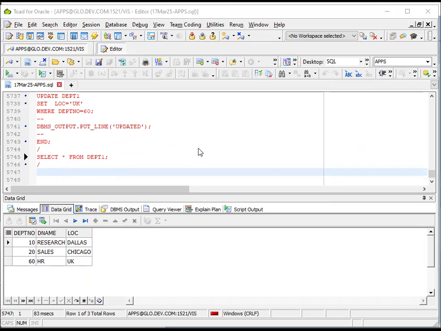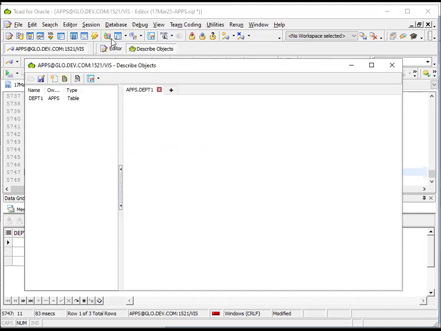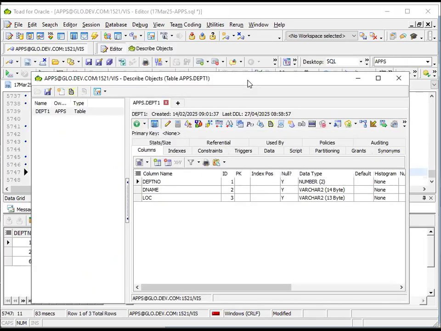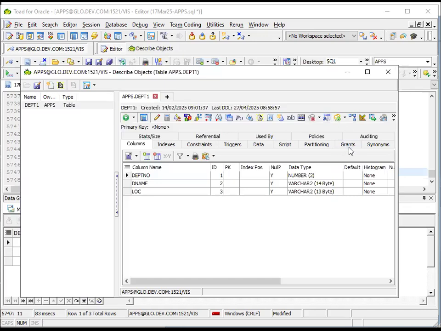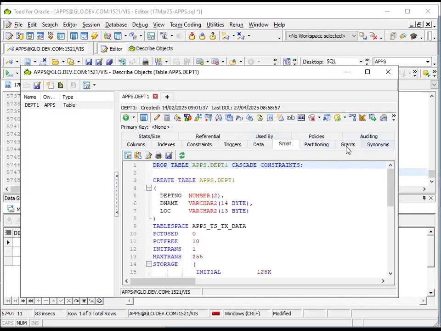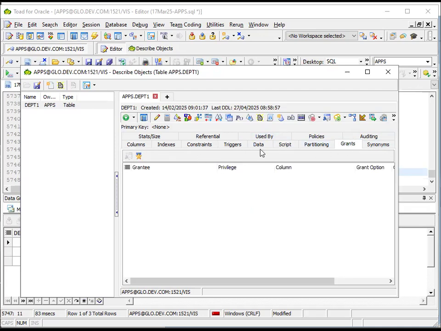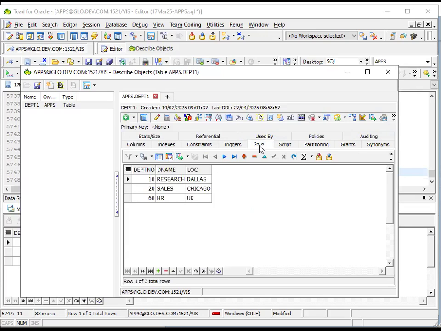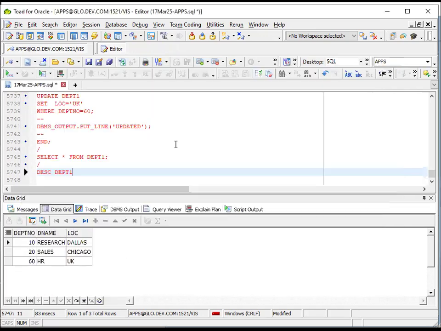So that is one difference, and one more difference is the describe command. Describe CPT1, what will it do? It will open a new window. Okay. In this new window, you will have the information about the script, data, triggers, constraints, everything. Synonyms, if any synonyms are there, grants are there. What is the data in this table? So that is the only difference between the Toad and SQL developer.